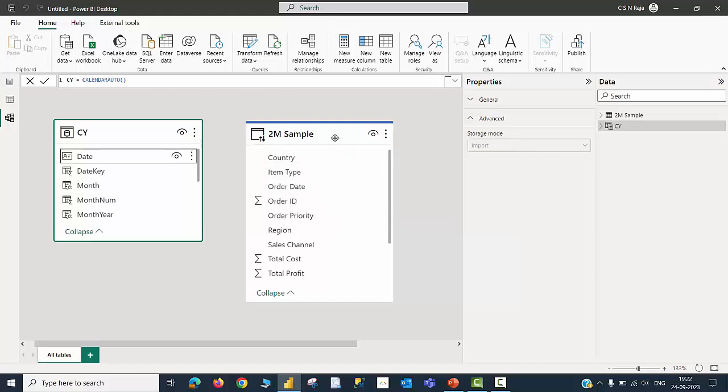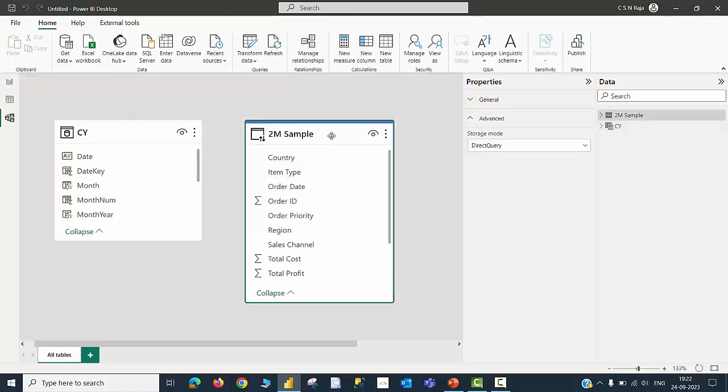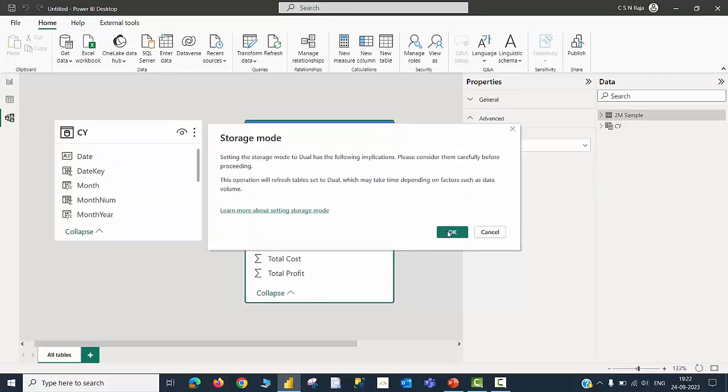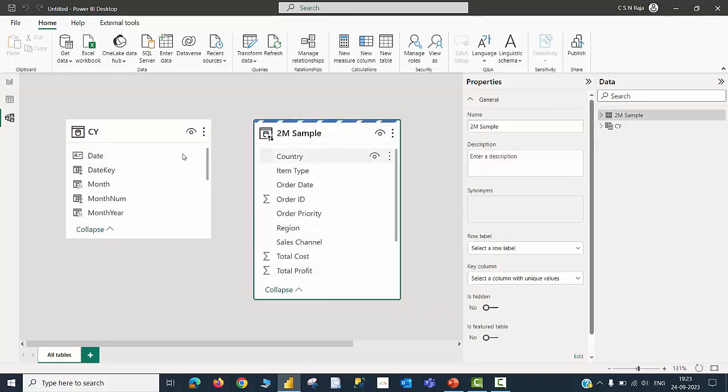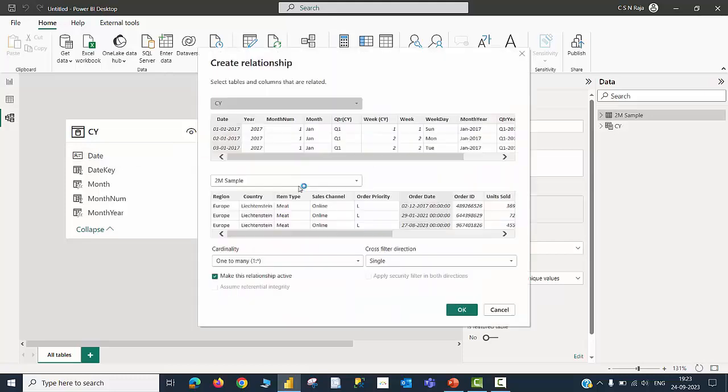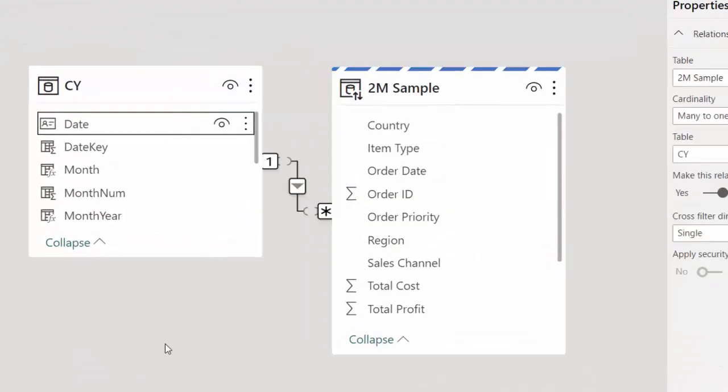Then I'm going to click on the 2M sample table, which is currently in direct query mode. Click an option to convert that into dual mode, accepting the warning message. And now the storage mode of this table is changed to dual. Now I'm trying to connect the date column from the CY dimension table to the order date column in the fact table. I'm getting a dialog box which I need to confirm. I click OK for that, and then bingo, I'm able to connect these two tables together across the date column.